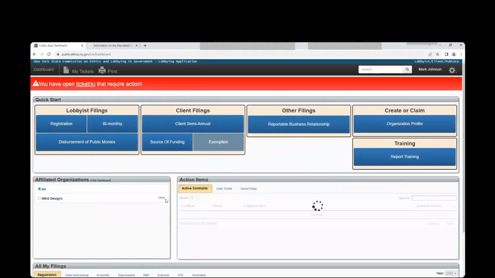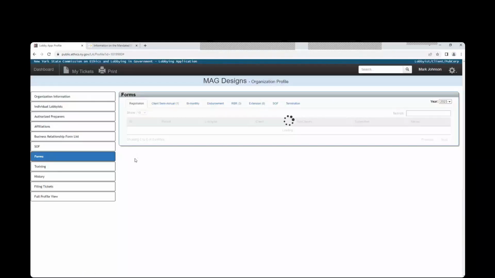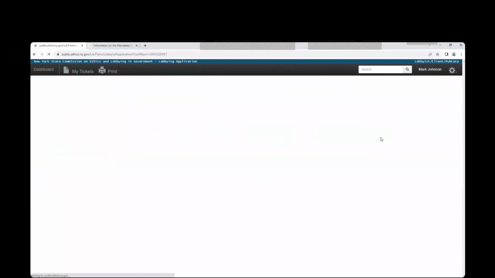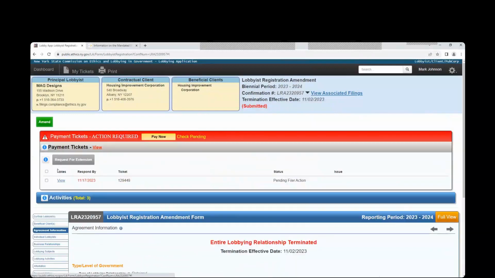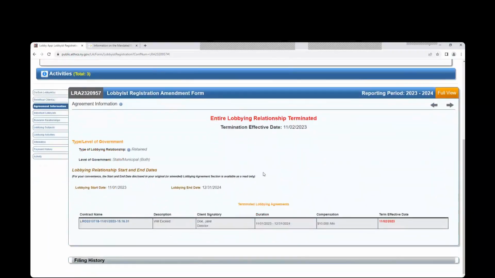And when you go back into the registration, you would go to agreement information, and then it would appear here as well on your registration statement. Entire lobbying relationship terminated, the effective date 11/2/2023, and you would see that your lobbying authorization contract information is now listed under terminated lobbying agreements.